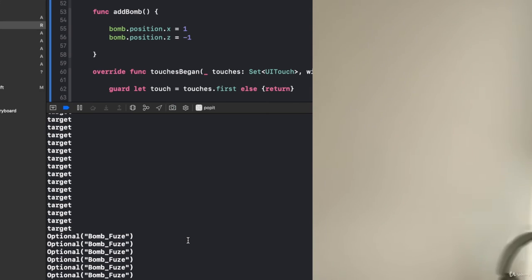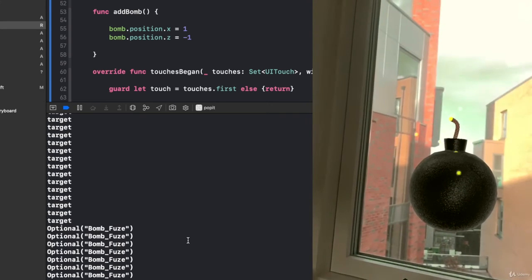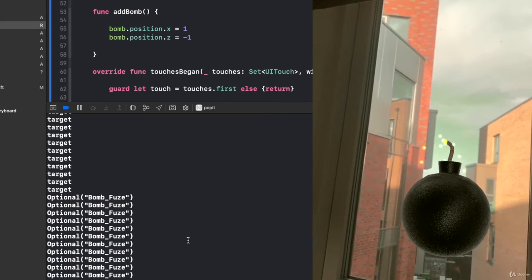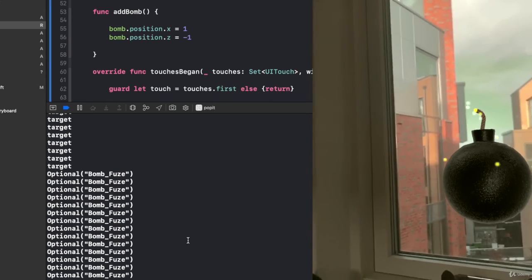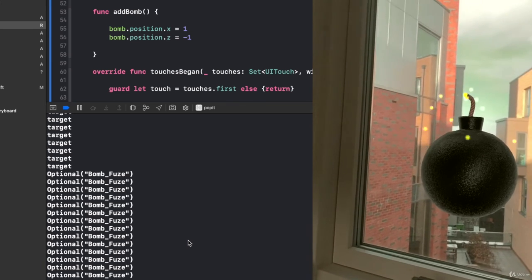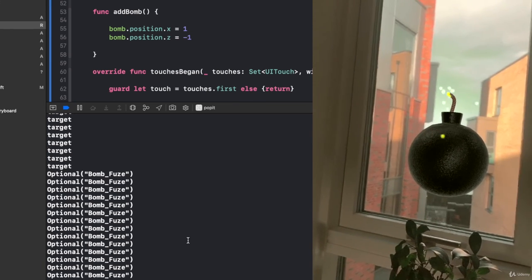Okay, optional bomb fuse, interesting. Look at that. Okay, so that went to default. Thank God I put the default one in there, because we can now go and rename this.